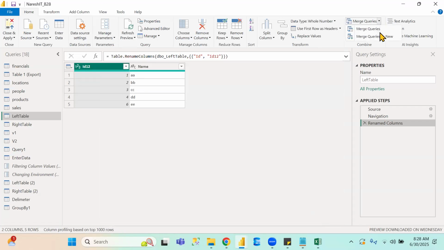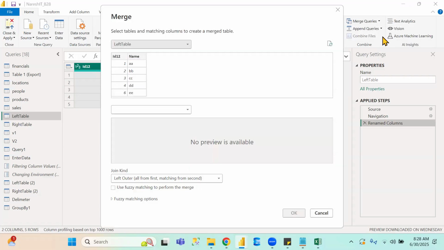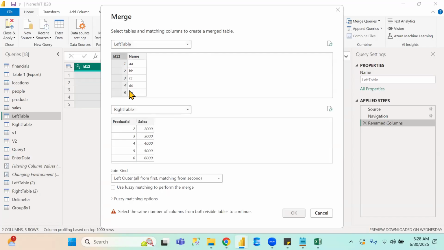Next one is merge queries as new. What is this one? It will create a new data set. See here. I am selecting whichever table you require, that table you can select. After that, what do you need to select? Common columns. After that, same option. See here, same window, same options. And you click on OK.